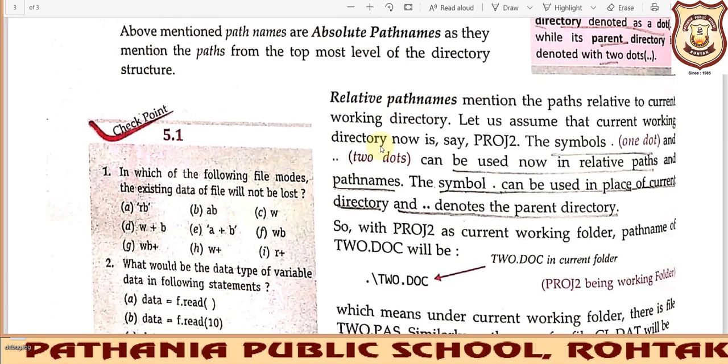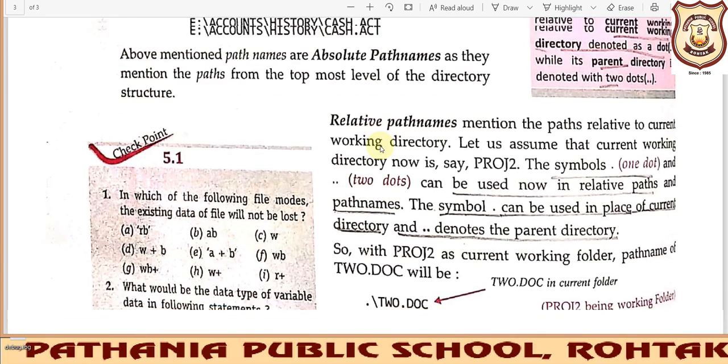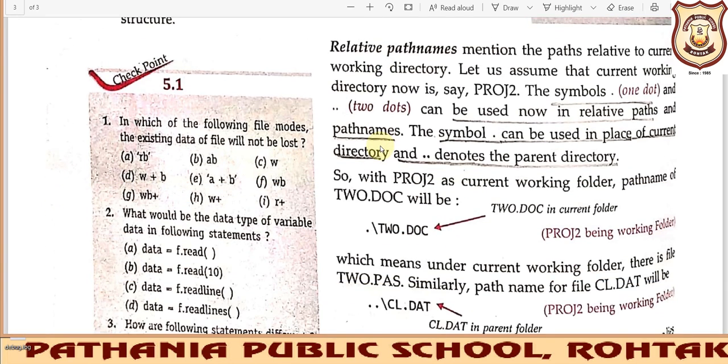Sometimes we are working in a particular directory, and when we want to store the path with reference to that working directory, we can say it's a relative path. I'll show you the practical of it with the help of an example, but before that we must cover the theory.